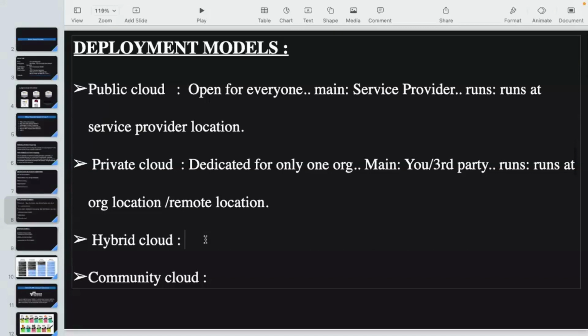You know from what time onwards cloud became very popular? From what year onwards? Just guess. From 2012, 13 onwards, the cloud market increased rapidly. Till that time, from 2006 onwards, this cloud was there. AWS officially launched in 2006, okay?